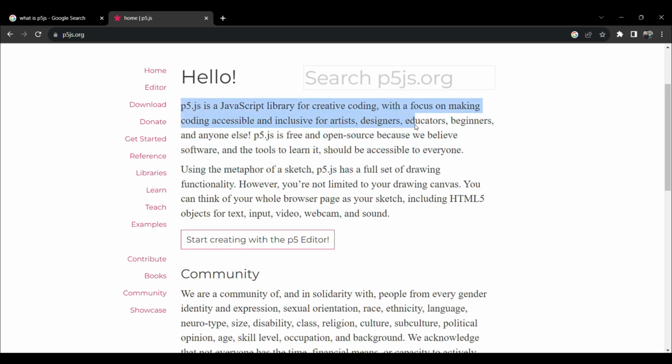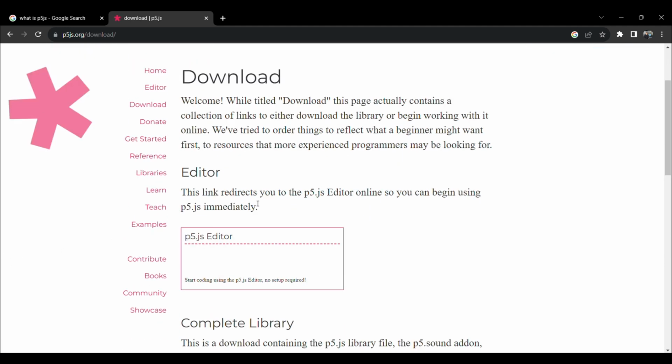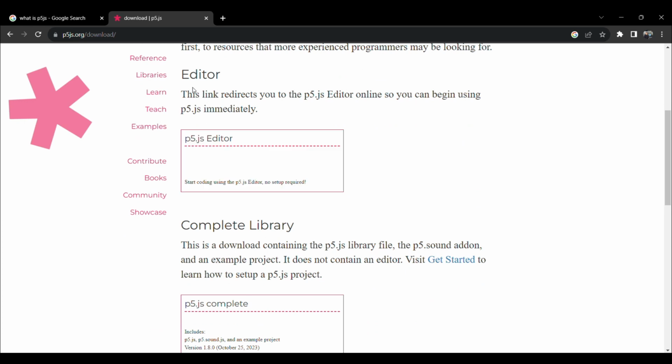It's for beginners, for those interested in art and creative programs, who are bored of very complex backend problems and want to pursue their passion through creative coding, like creating games, shooting games, and some sort of interactive things. In the download section, what we need to do is just download the editor.